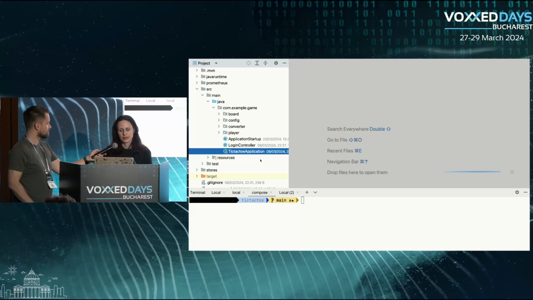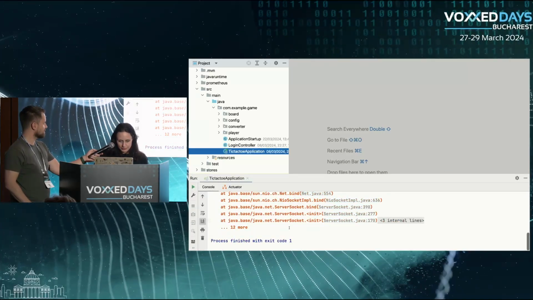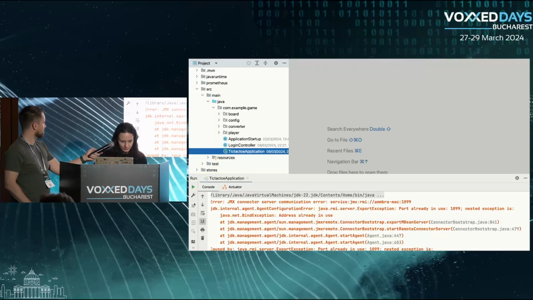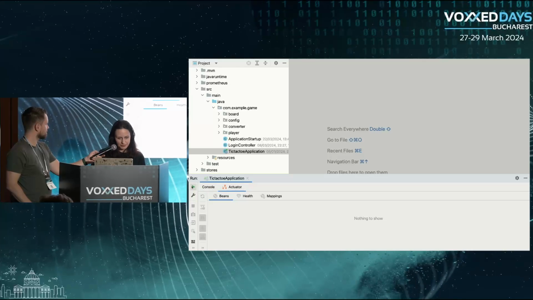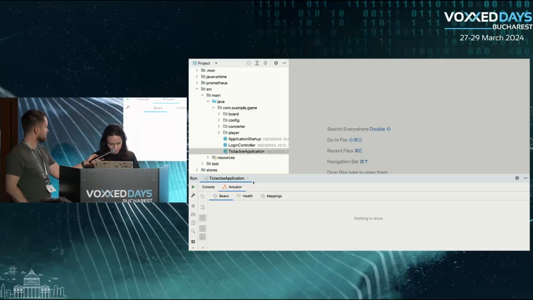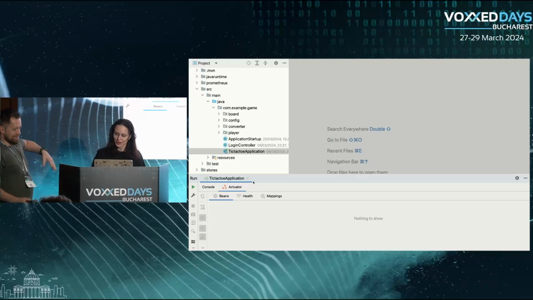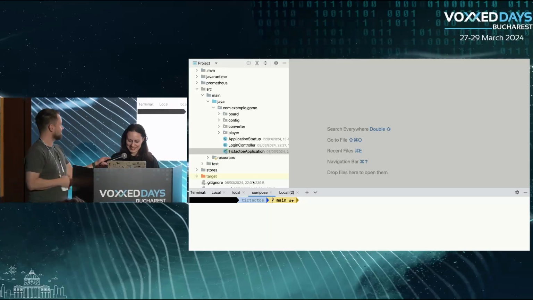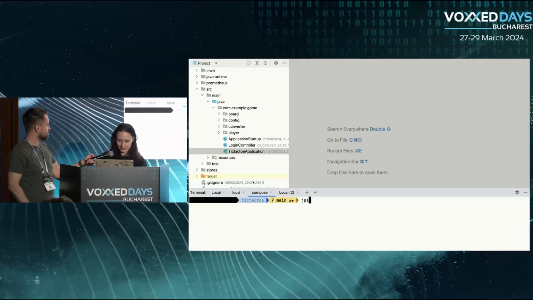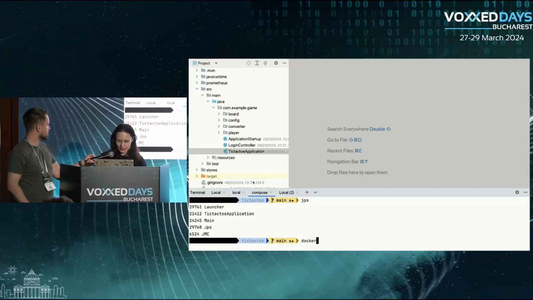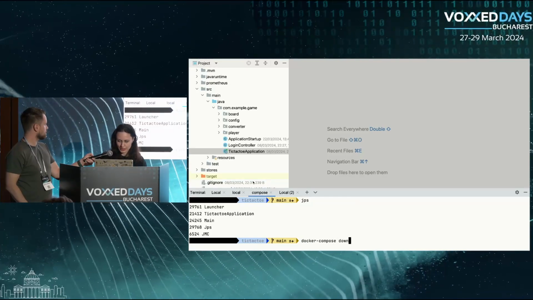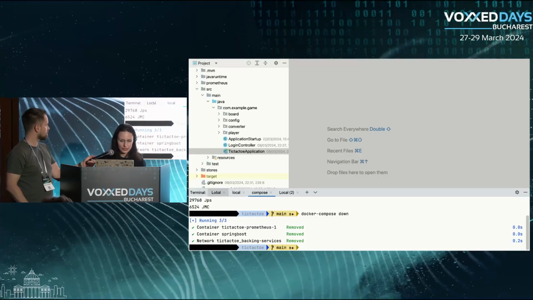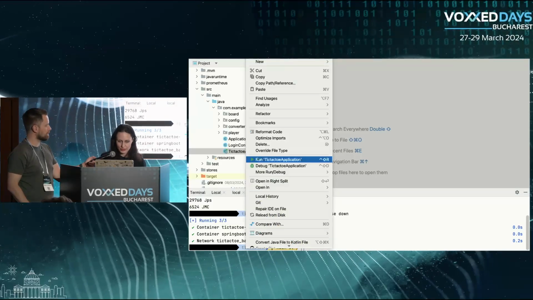Run. Uh-oh. Port already in use. No worries. But I think my Docker compose was still up. I think that was the problem with it. Yes, my application was running already in Docker compose. Let me try again. Second time is a charm.